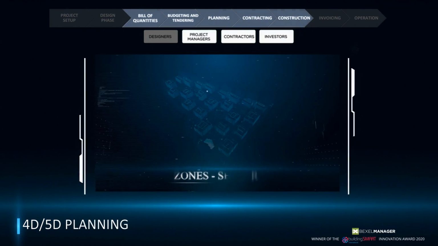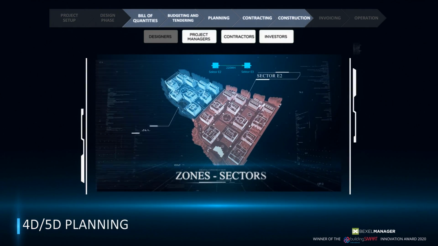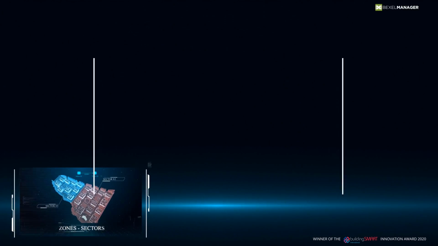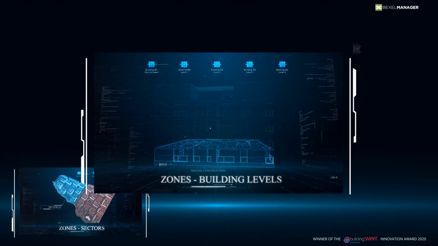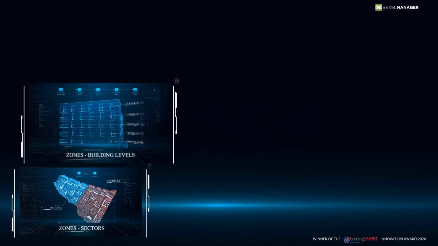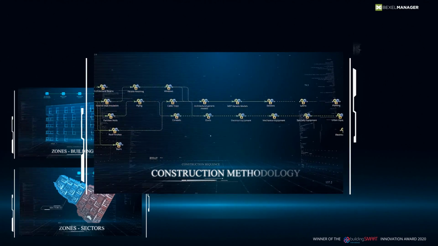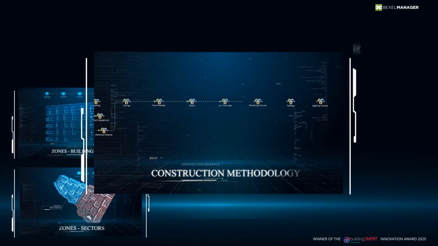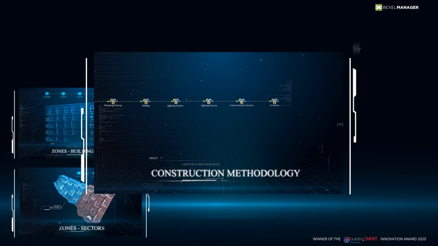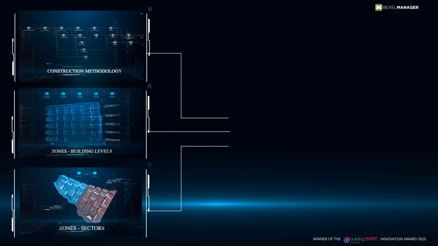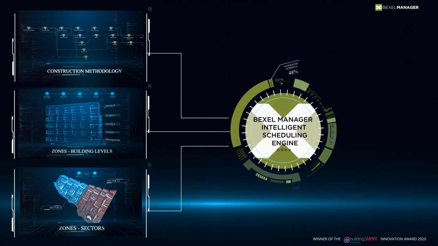BEXEL Manager award-winning innovation intelligently performs key steps of location-based project planning for you. It recognizes the project zones and work breakdown structure, creating the project budget. The smart technology automates repetitive tasks, applying the captured construction sequencing logic to the specific project to generate a detailed construction schedule with thousands of tasks.